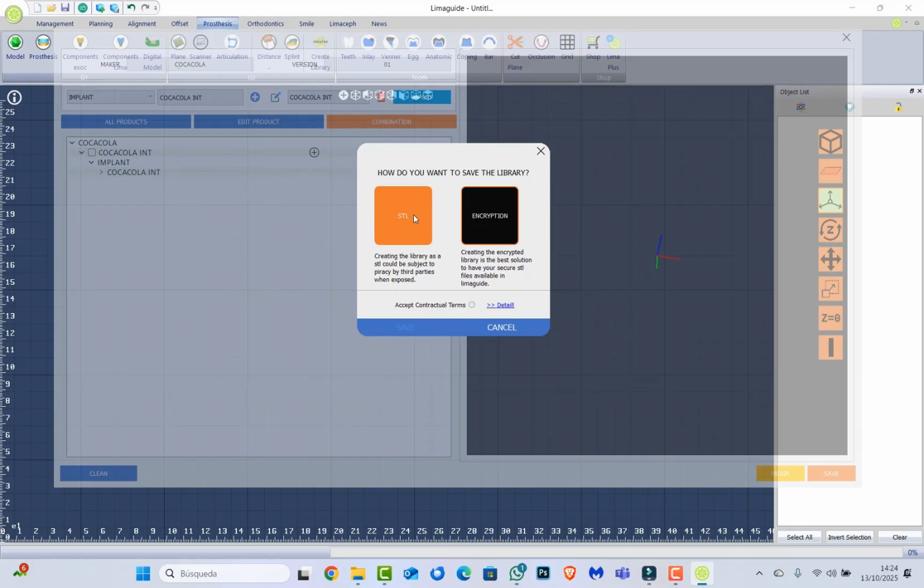Save again. So now it's asking me how I want to save my library, as an STL or as an encryption. We recommend clicking on encryption because, in case you want to share your STLs, it makes it easier. You basically have to share the folder, upload it in the cloud, and then any user will be able to download your implant library. So let's say we choose encryption.